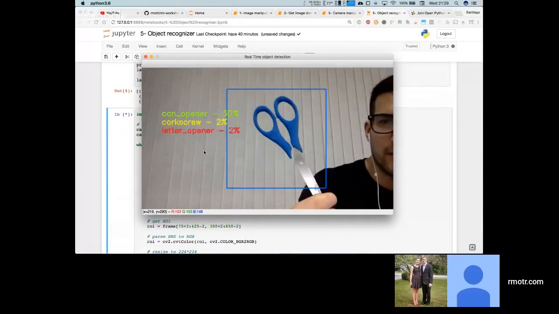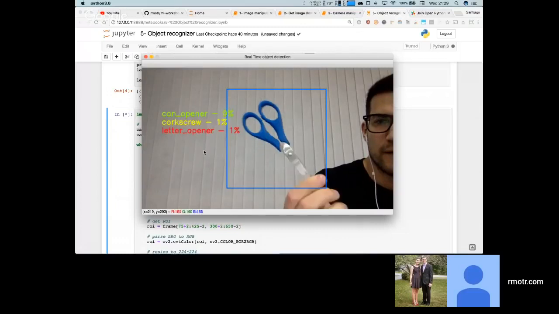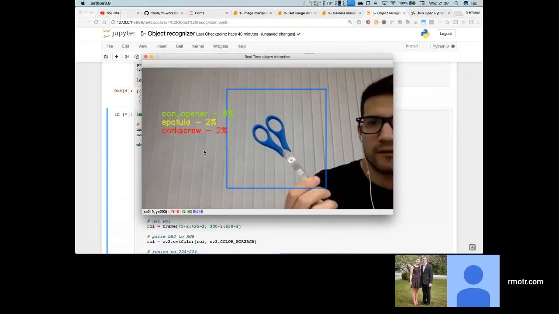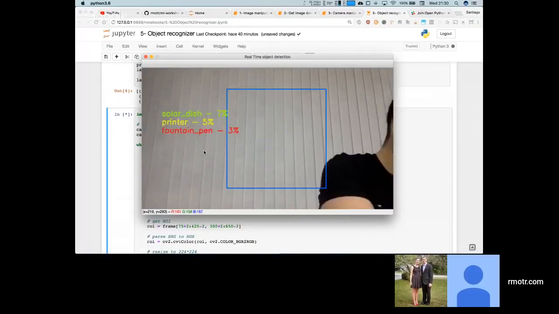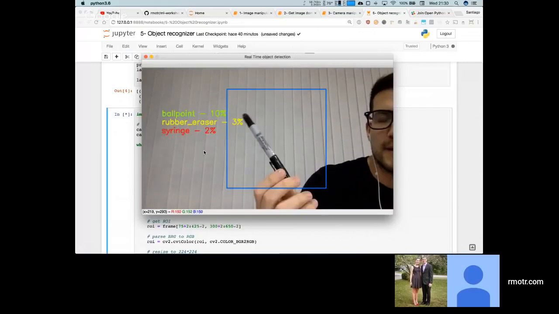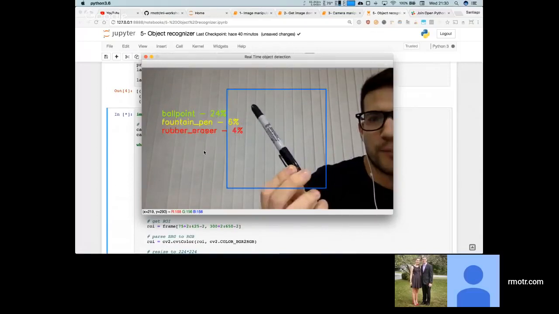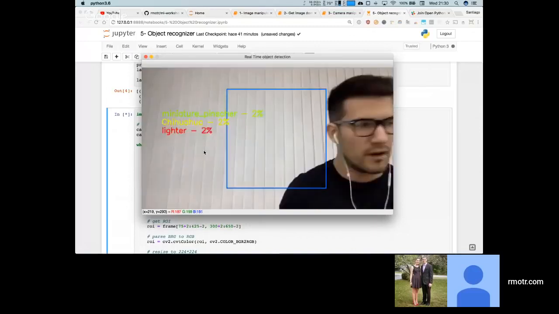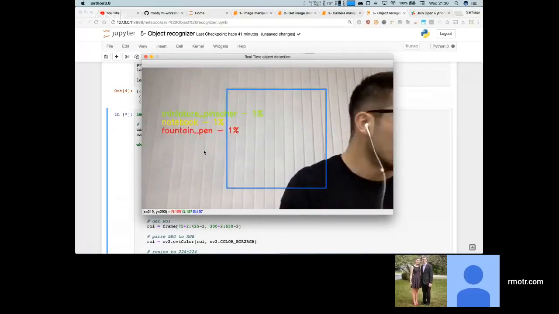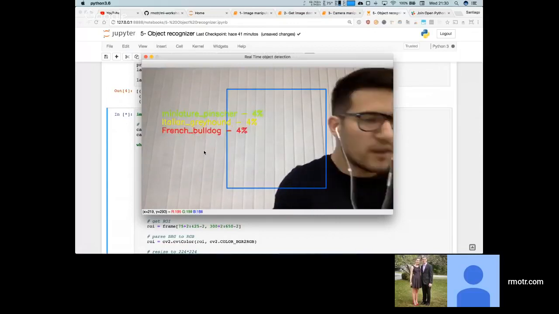Let's see. Not working. Letter opener. No, it probably doesn't have a scissor. Let's try with a ballpoint or a pen. Let's see if it has it. Phone and pens, ballpoint, phone and pen. There you go, phone and pen. It's pretty good. I mean, the models are, of course, not perfect, especially with the way I'm running them, but it works. Let's see if I have here, I don't know, the remote of our AC.